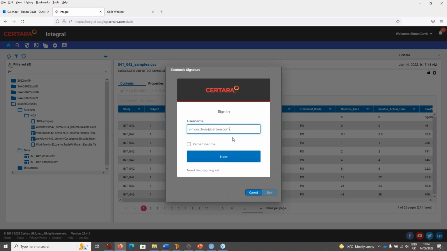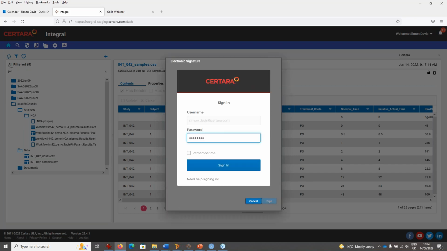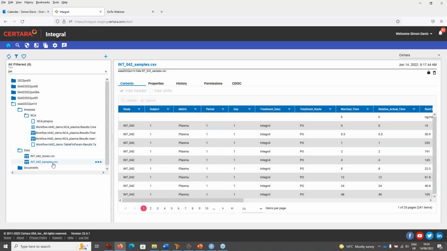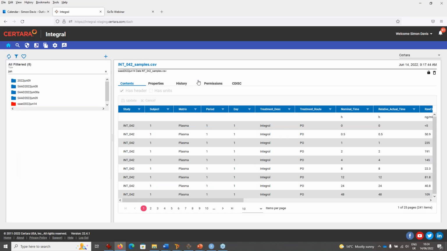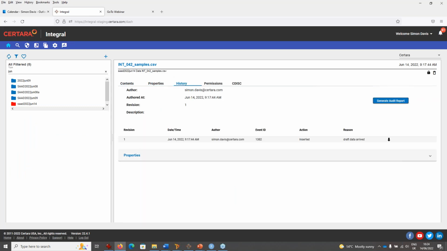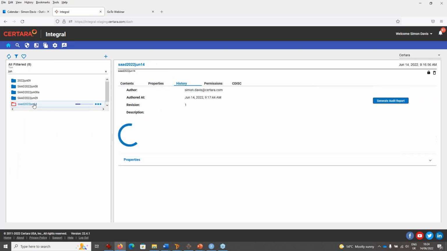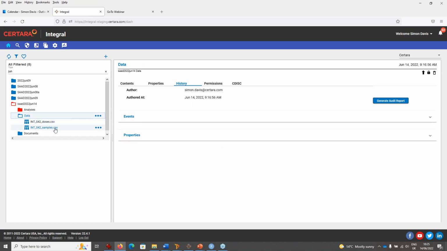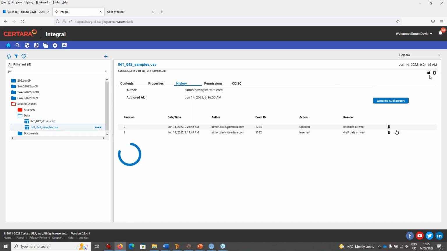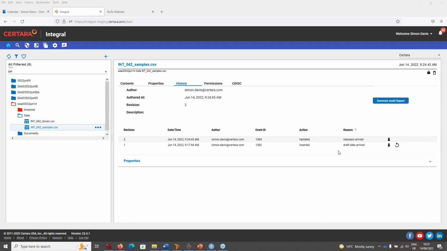And you can see this is what we mean in terms of the compliance. Every change, every edit to the database will be prompted with an ESIG. And that file, just give the browser a chance to catch up, has now got revision 2. And you can see draft data arrived, reasons assayed, instead of updated. I could revert to a prior version if I wanted. I can download a copy of that to check it, and actually, let's do that now.